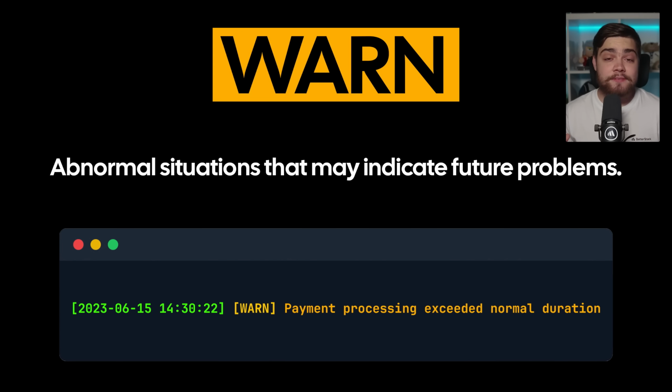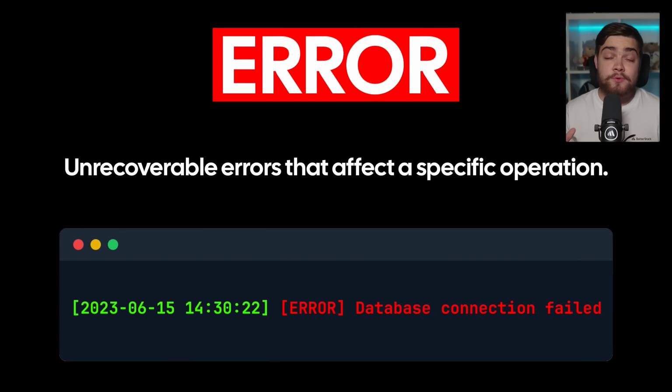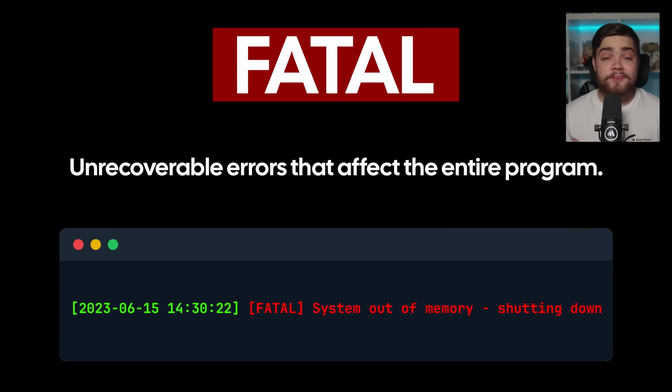Then we have the warning level. Consider this your early warning system. Something's not quite right, but your house isn't on fire yet. Something like payment processing is taking longer than usual. Then we have the error level. Now we're talking about some real problems, like a failed payment or a crash service, something like database connection failed. And then finally, we have fatal. Hopefully you never see this. This is the everything's gone wrong level, either part of your stack or the entire application just crashed, something like system out of memory shutting down.